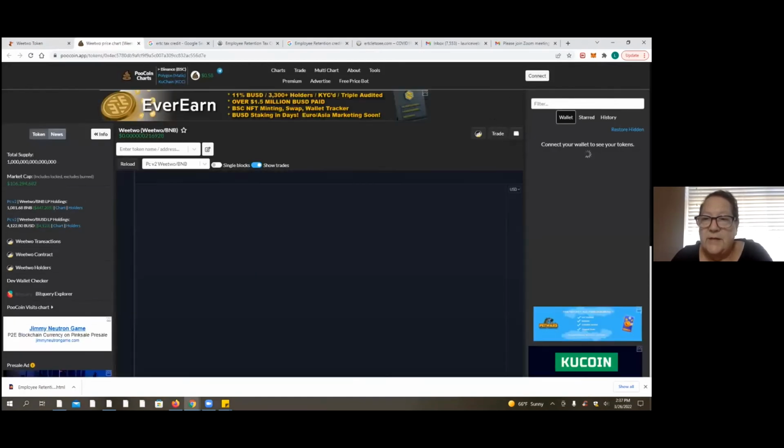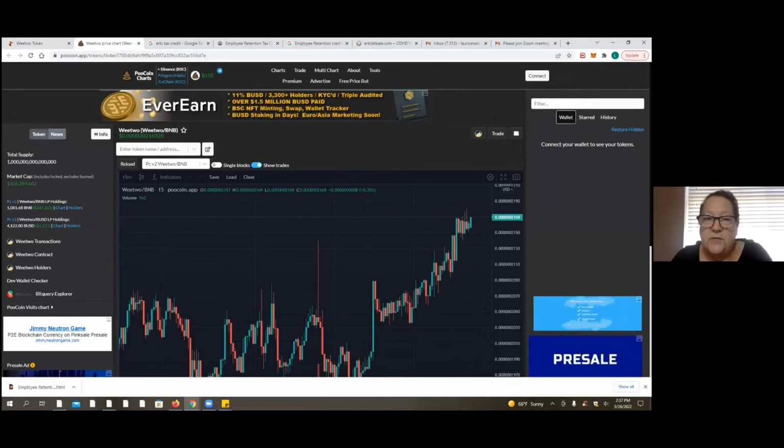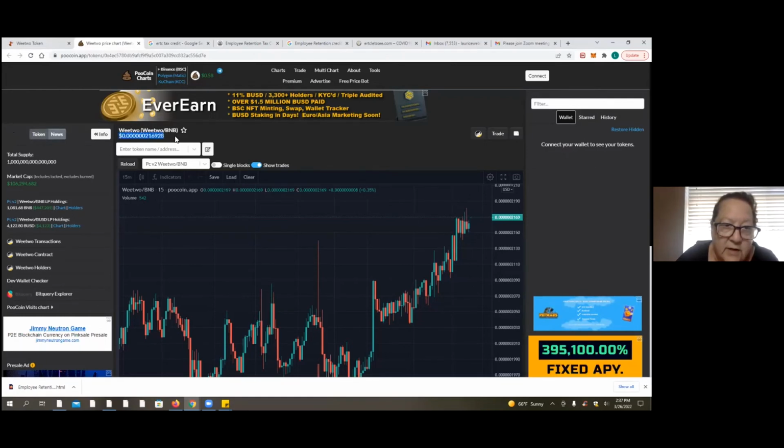And you have to do the same thing. Especially for the first time, over here to the left, you see where my cursor is and you see where it says Weetwo. In the green, you have the $0.000000216928. That is the value of the token right now, the Weetwo token. That changes all the time, but that's what it is right now.